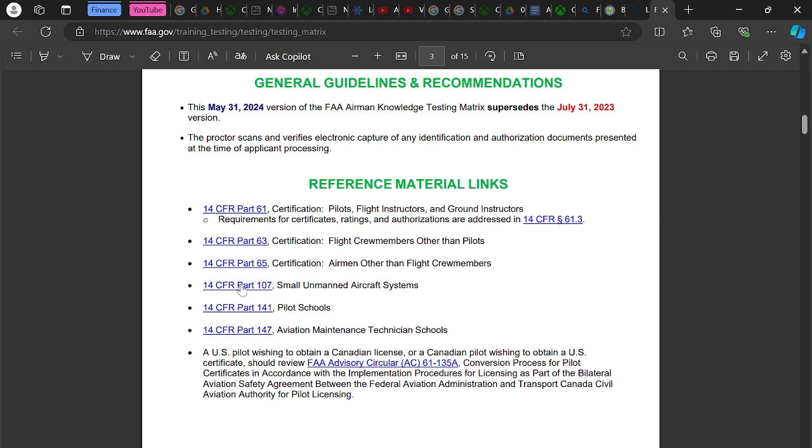And it looks like the only thing you're going to need to study is Part 107, because under Part 61 there's nothing to do with drone pilots that I know about. 63, certification other than pilots. There might be something there. Certification airmen other than flight crew members. Could be there too. 141, schools. Pretty sure that's not going to apply to you. CFR Part 147, aviation maintenance technician schools. There could be some drone stuff there.